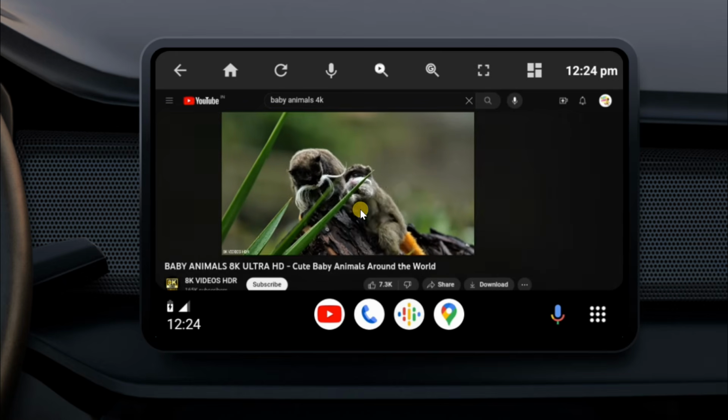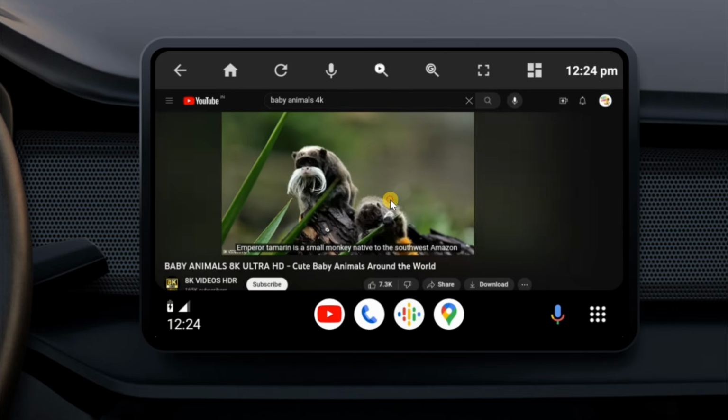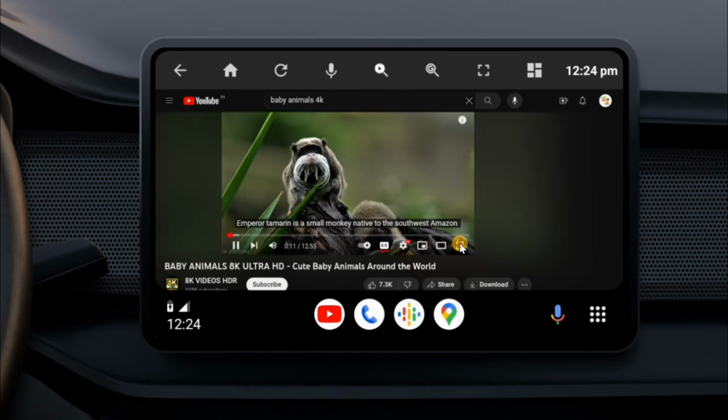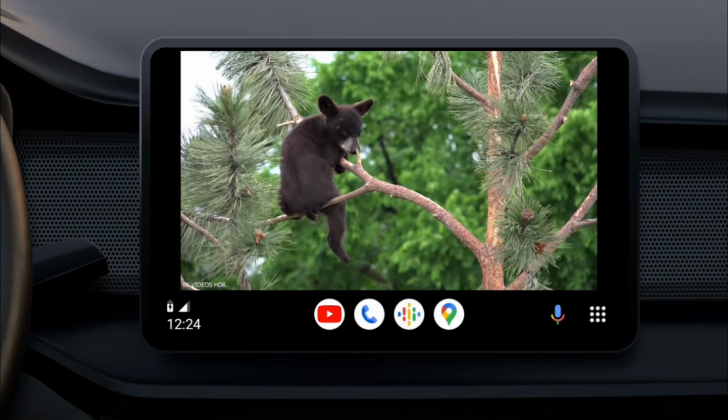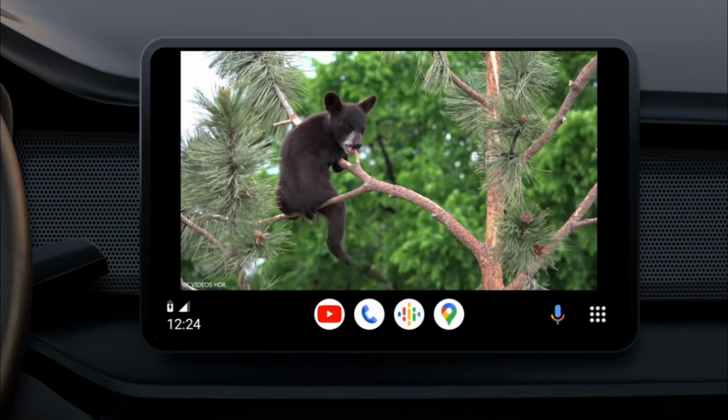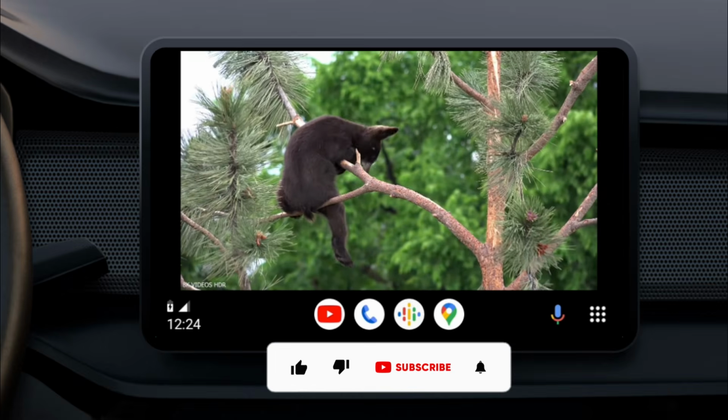So guys, this is how you can watch YouTube videos on Android Auto in any car. However, do not play videos in a moving car or while you are driving. It can increase the risk of accidents. Always make sure that the car is parked before you play videos on the infotainment screen.